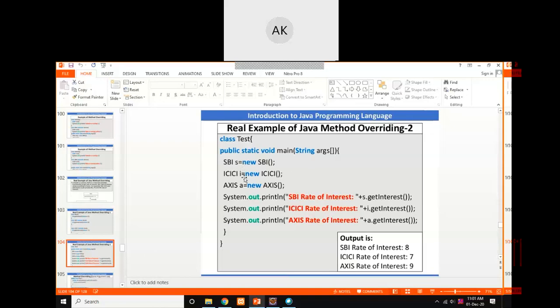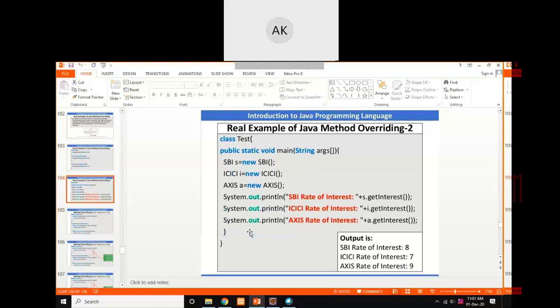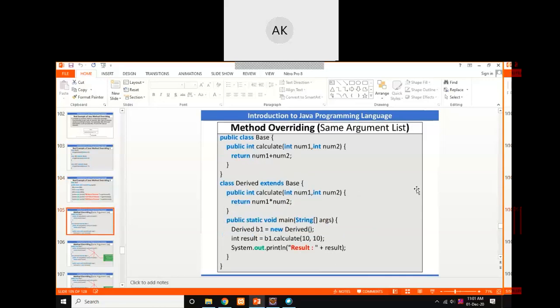So what I did, inside the main method, I created the object for SBI, the object for ICICI, and the object for Axis, right? And using the object of the respective classes I called the same method, that is getInterest: S.getInterest, I.getInterest, A.getInterest, and accordingly the getInterest method of the respective classes gets called and executed, right? So this is mostly the real-time example where we can relate how exactly we can use method overriding, right?